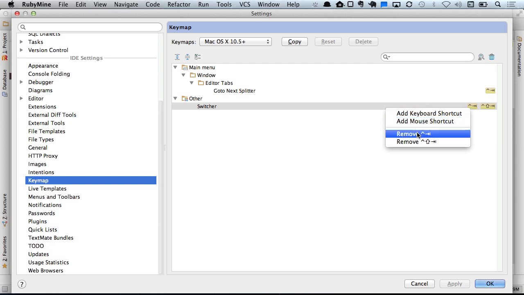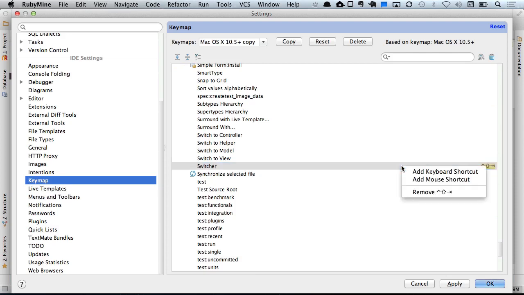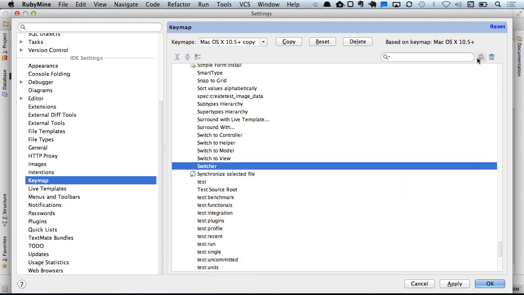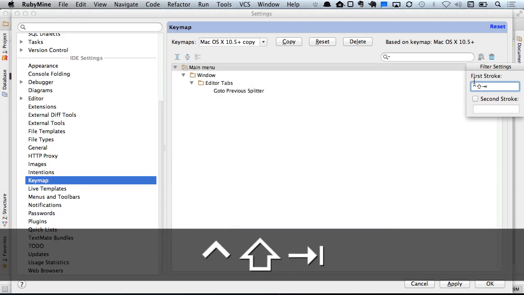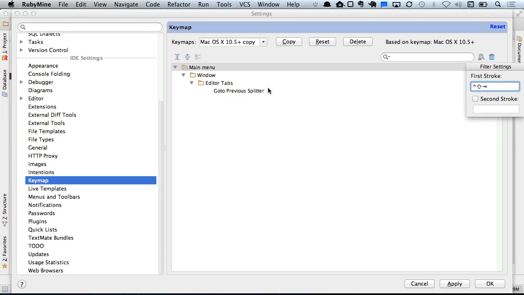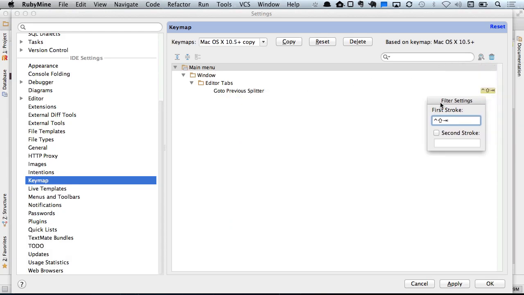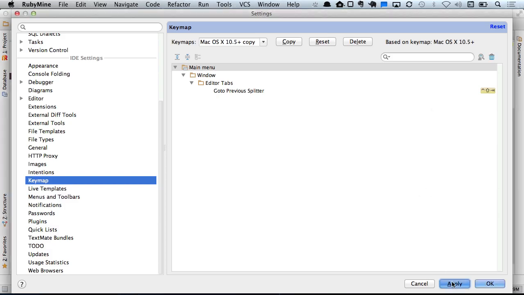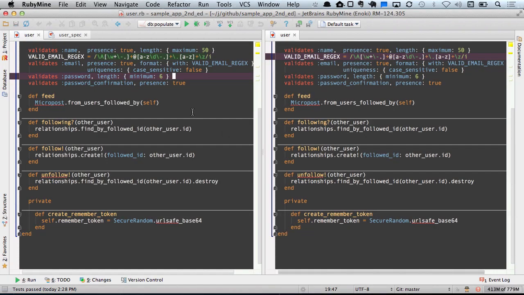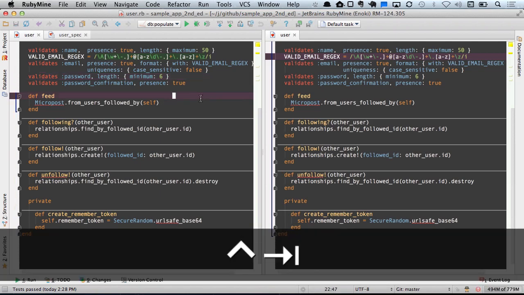So let's remove that binding, and I'm actually going to remove the other binding because there should be going backwards as well. Control-Shift-Tab goes to previous splitter, and that's what I want. Not sure why those are not the defaults, but worry not, because it's super easy to change these. So I hit Apply, hit OK. Now watch when I hit Control-Tab, it just goes directly there.